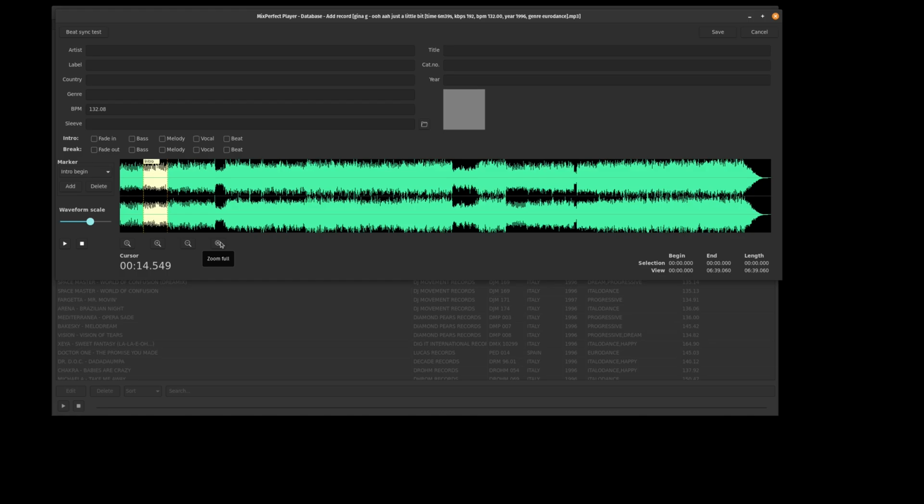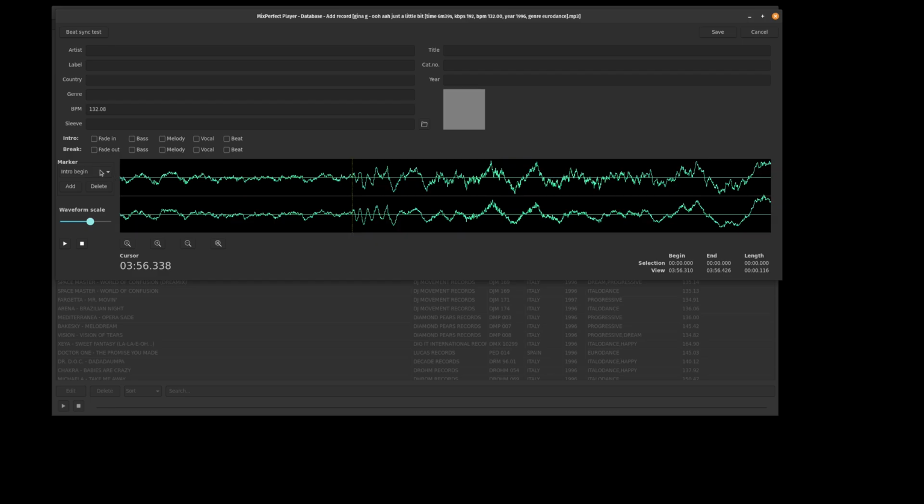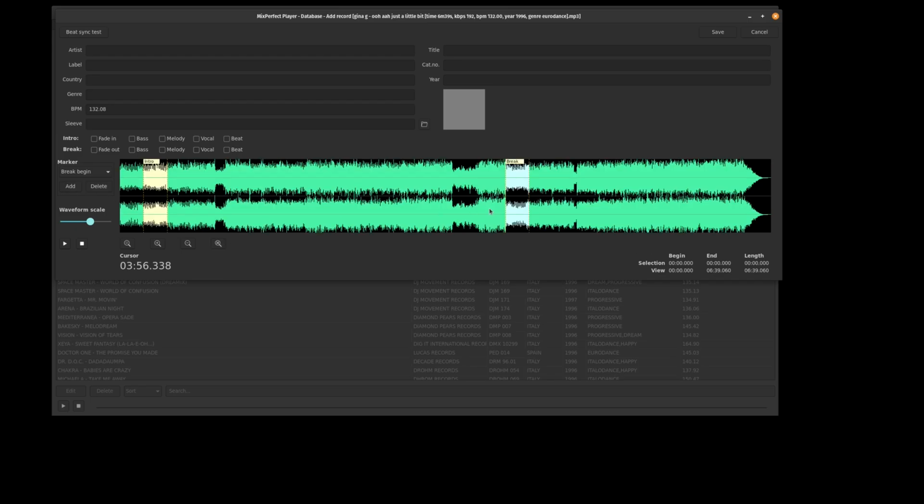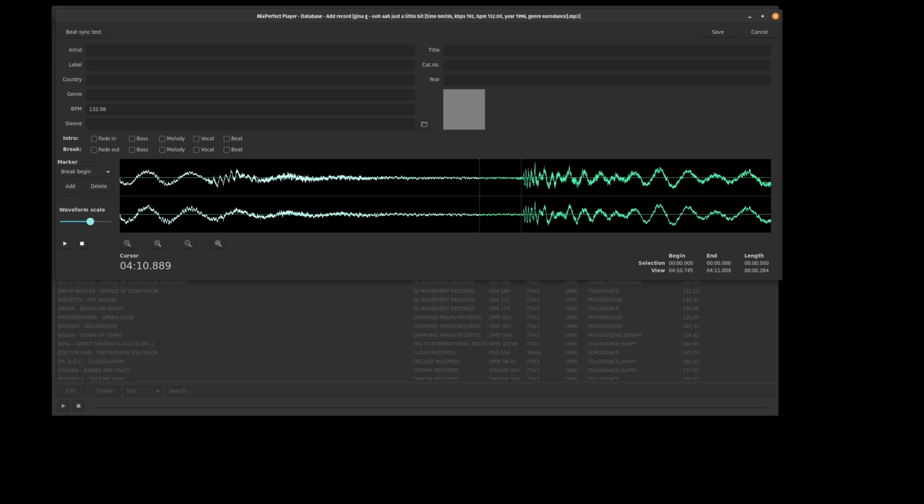The next step is to place the break markers. Here starts a section with only beats, so perfect for mixing in another song. Let's place a break begin marker right here. Of course, I also check the end marker. And it also needs to be moved a bit, so let's do that.